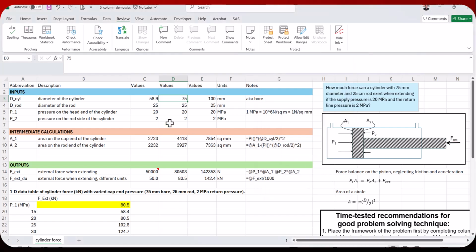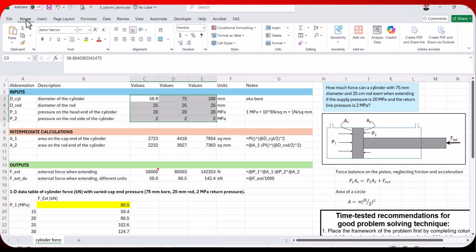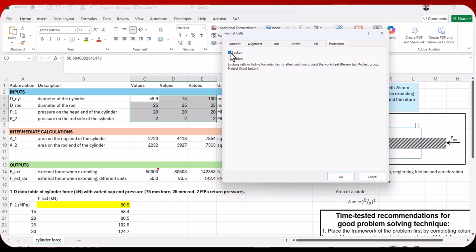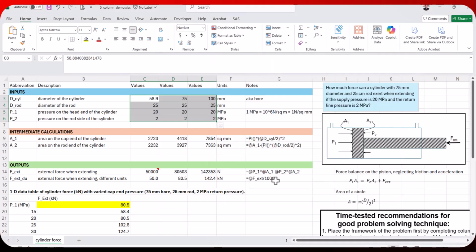I'm going to cancel that because before I do that, I need to identify where I would allow a user to make a change. And so I'll highlight those cells, go to the home ribbon, and bring down one of the formatting menus to see the protection tab. And you'll see by default, this is usually locked. And for these cells that I've highlighted, C3 to E6, that is the input range in this spreadsheet, I want to unlock them.